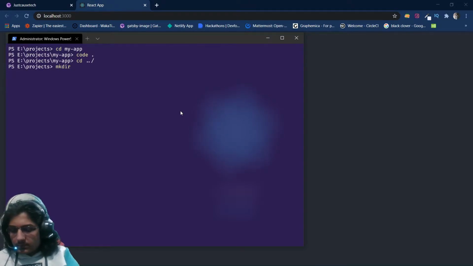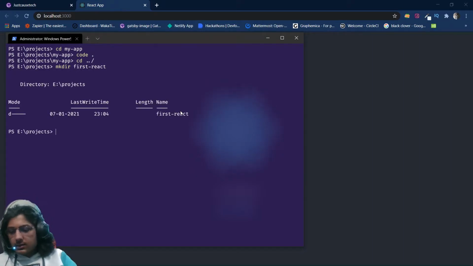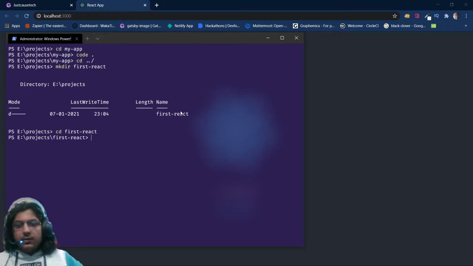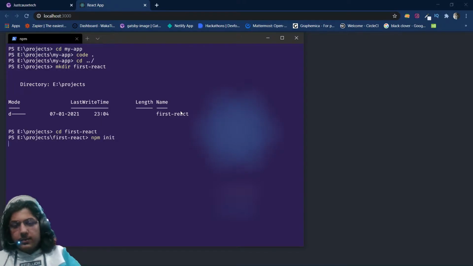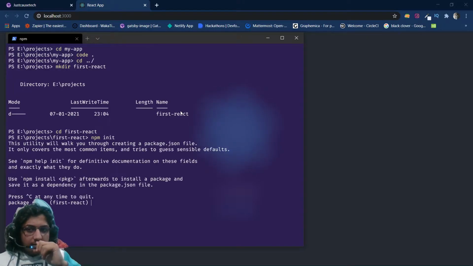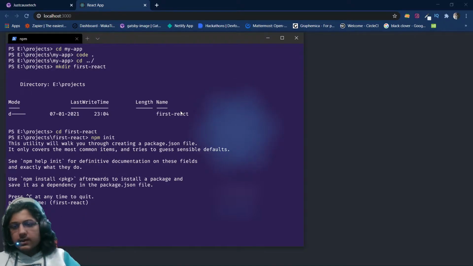mkdir first react, cd first react. First we would need to initialize the folder with npm init. This would make a package.json file which would contain all the details of your project.